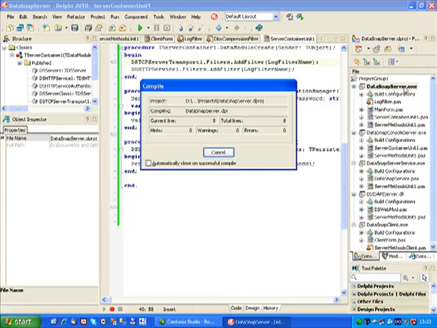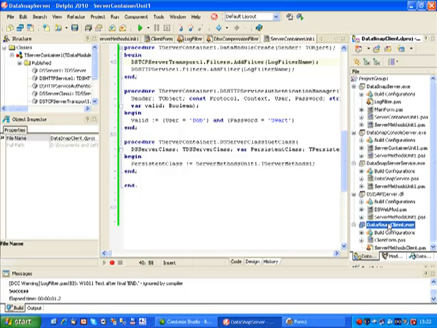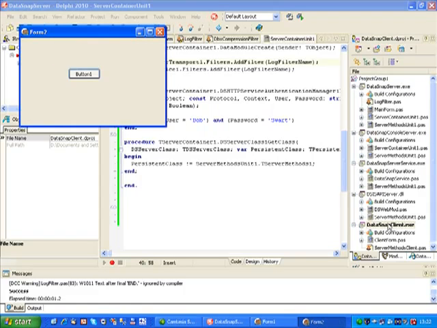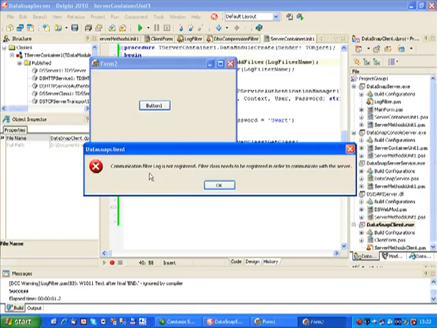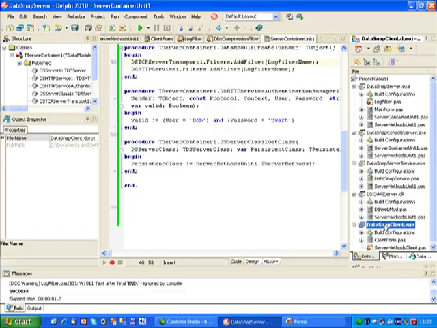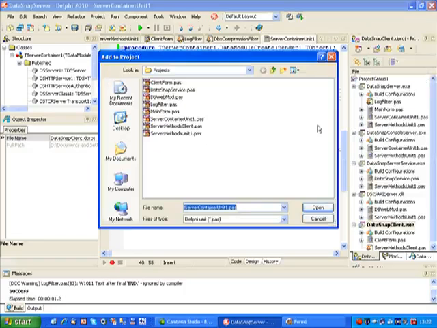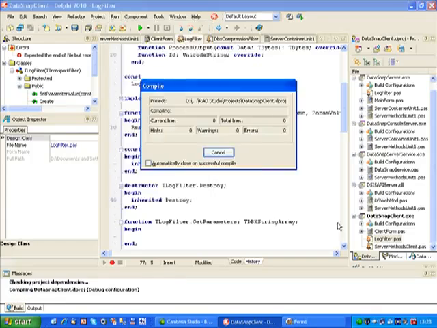And again, I can run my DataSnap server application, and we can again run the DataSnap client application without having added the log filter. So if I click on the button, we get an error message, communication filter log, the name of my filter is not registered, filter class needs to be registered, etc. Well, we can register it by adding the unit to the project, log filter. Now the unit is added to the project, and that's enough. It's added to the uses clause of the project, so the initialization code is called.